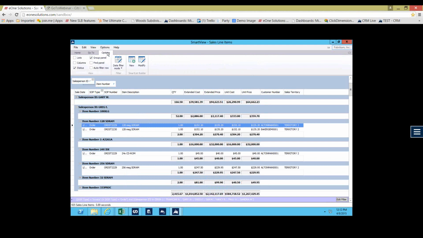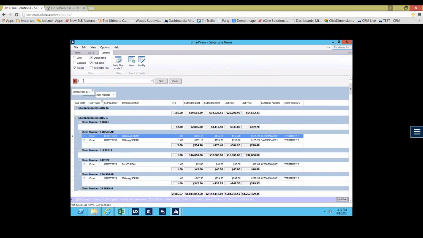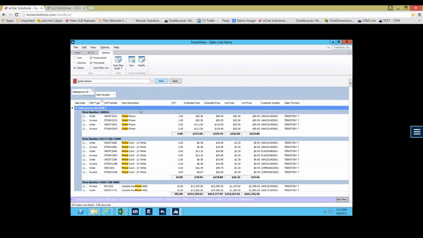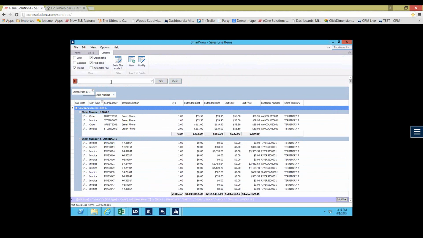Another thing that we can do is move to the options at the very top, and I can turn on my Find panel. So here, let's say I wanted to search across this entire report for something very specific. Maybe I wanted to look for a specific item. Maybe it's my green phone. So it's searching across all of the columns, and it's going to bring up any of the records that match that search. Now I could also do a dollar amount if I wanted to, so maybe 333.33.